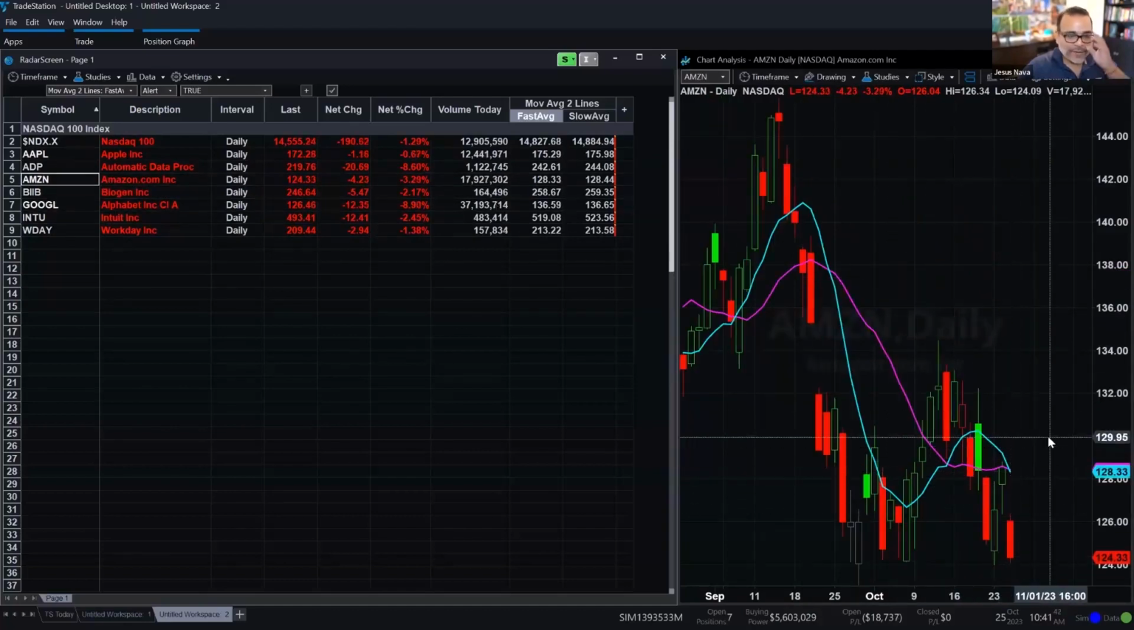So for any technical analysis that you want to use, Radar Screen will take it. Not only the ones that are supplied with TradeStation, but TradeStation is known to give you the ability to create your own custom study. So any calculation or mathematical formula you have in your mind, you can create that into an indicator in TradeStation and apply it to your radar screen.